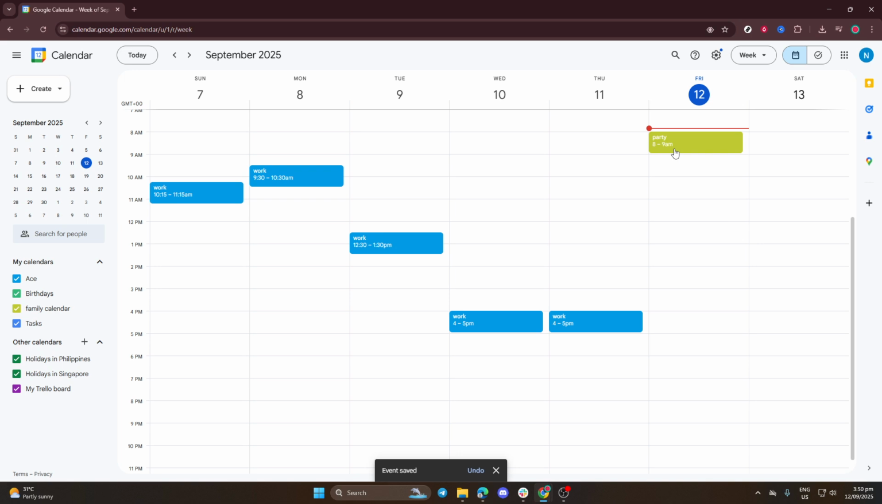Remember, consistency is key. Encourage your family to regularly check and update the calendar, and soon enough it will become an indispensable part of your family's organization system.